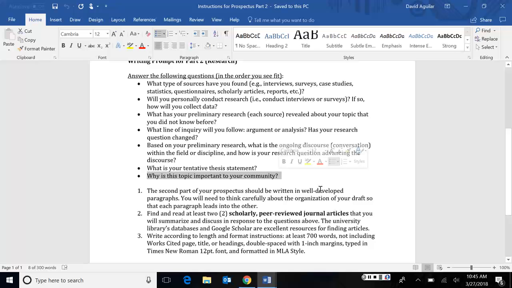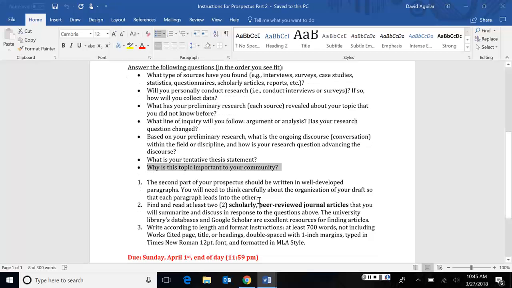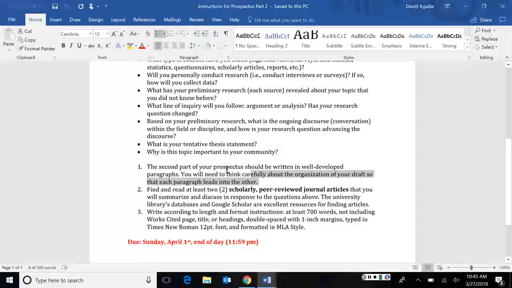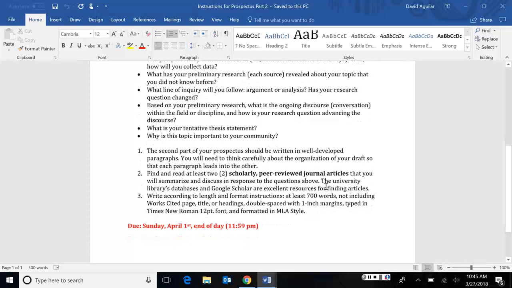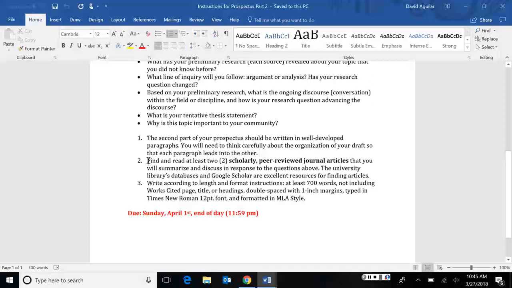Okay, now, just like the first part, part two will need to be written in the standard essay format, right? Multiple paragraphs, all well developed. The difference between the first one and the second one is right here. The second one is going to be slightly longer, at least 700 words. I suspect some of you might even go all the way to 1,000. It just depends on how much work you're including.